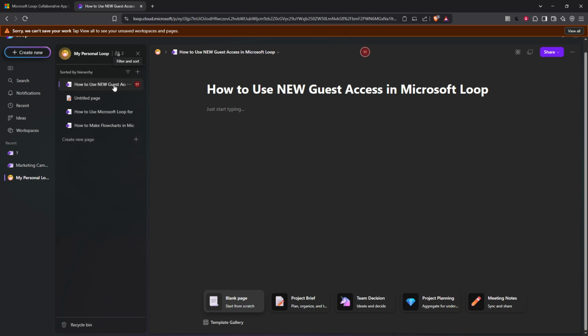After selecting the correct workspace, look towards the top right corner of the page. You'll spot the Share button there, a crucial tool in this process. This button is your gateway to expanding who has access to your carefully curated content.